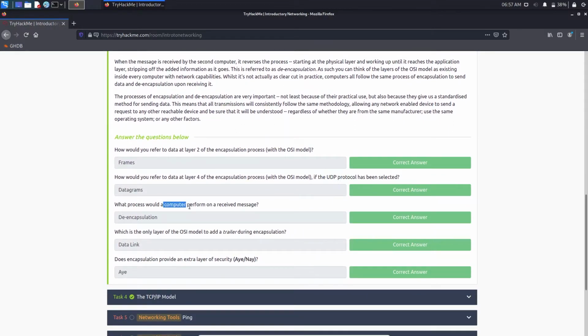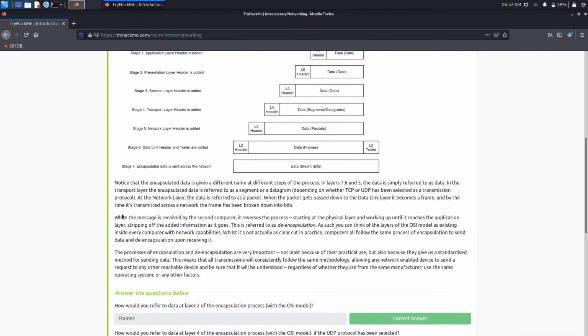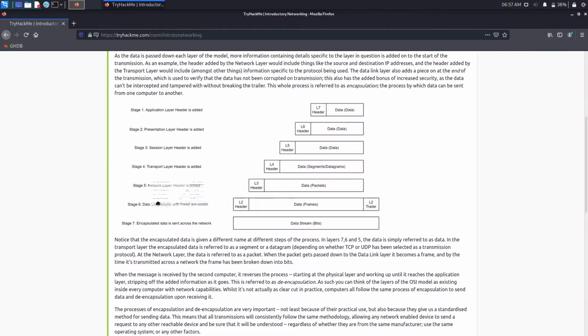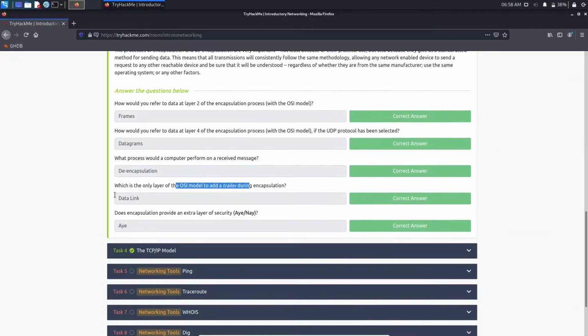So what process would a computer perform on a received message? It's de-encapsulation, meaning removing the extra text and making it in a readable format, and when we send or transmit a message, it is known as encapsulation. Now, which is the only layer of the OSI model to add a trailer during encapsulation? As I told you, data link header and trailer are added, meaning the data link layer is capable.